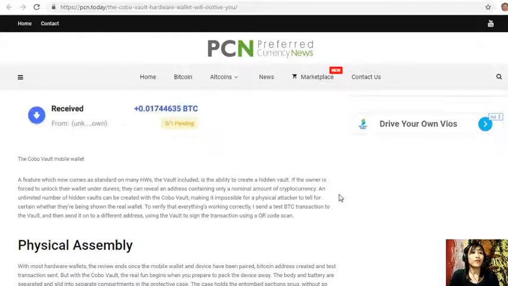To verify that everything's working correctly, I send a test BTC transaction to the vault and then send it on to a different address using the vault to sign the transaction using a QR code scan.